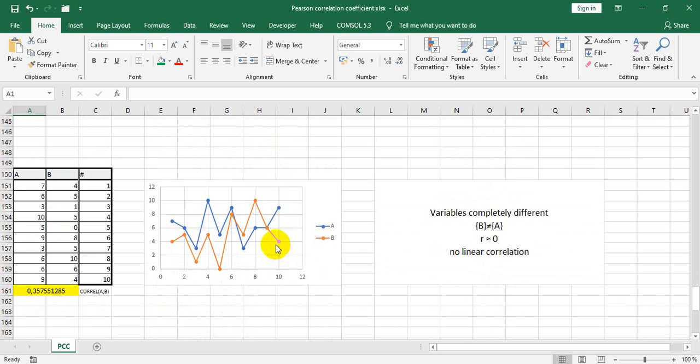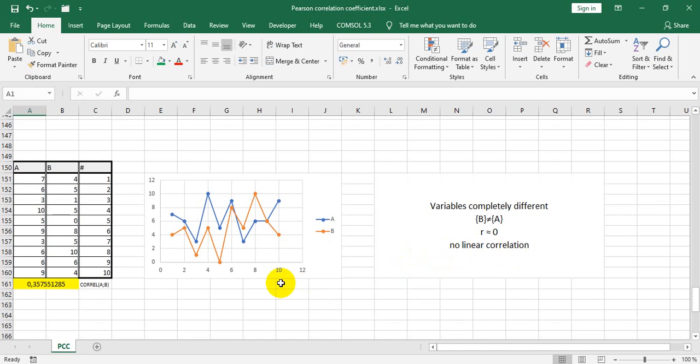Another case. Variables are completely different. Two random variables. In this case, we have a value approximately equal to 0. In this case, we can talk about no linear correlation.